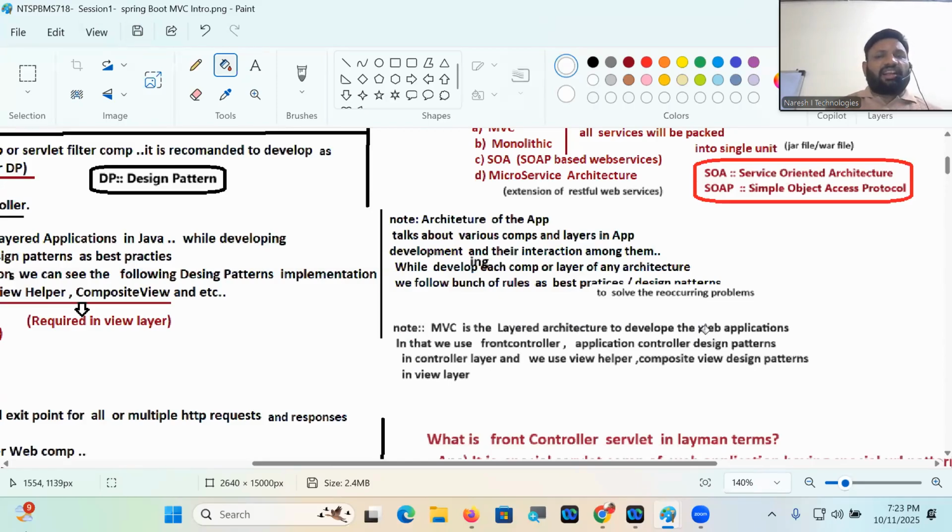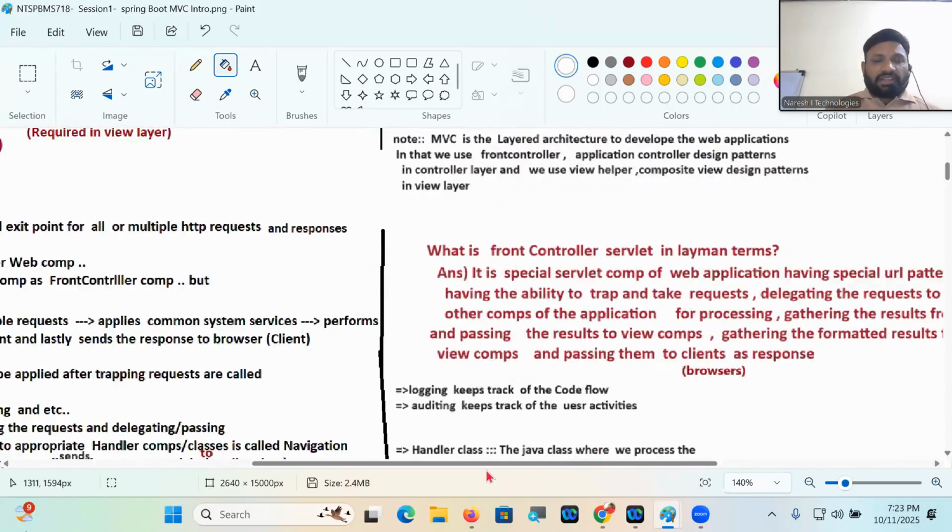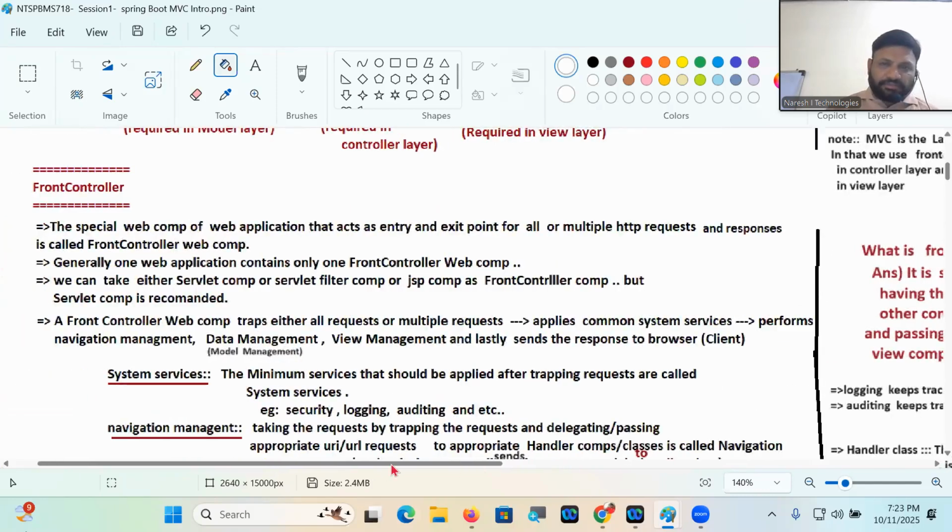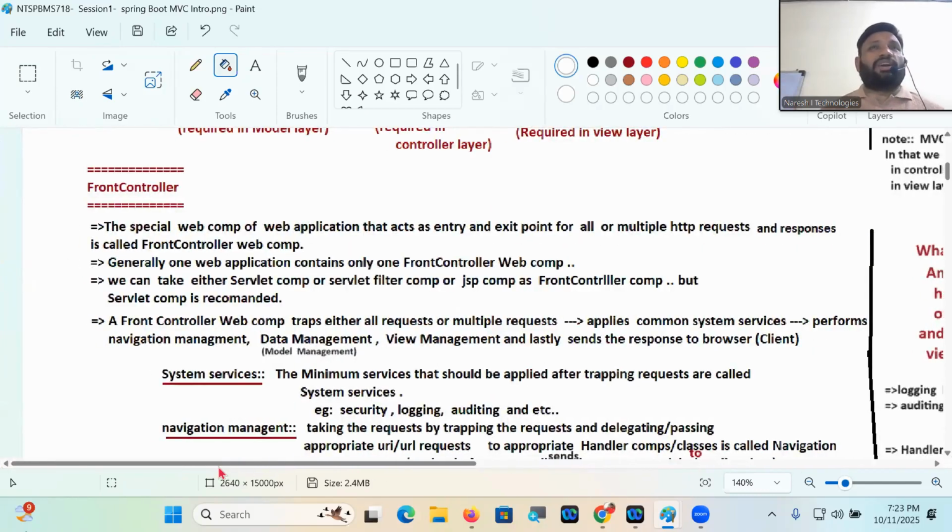MVC is a layered architecture to develop the web application. In that we use the front controller, application controller design patterns. In the controller layer, we use view helper, composite view design patterns in the view layer. So the final conclusion is: MVC is an architecture to develop the layered application, also called Model 2 architecture. Just MVC is good, but MVC with front controller is better.